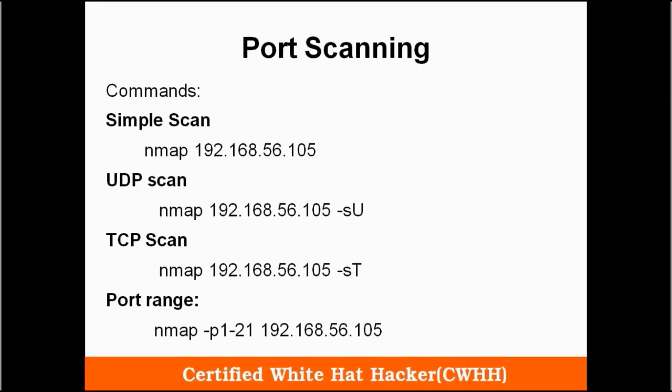So let's see some basic commands when it comes to port scanning. In order to run a simple scan, you just give nmap space the IP address of the target you want to scan. For a UDP scan, you give nmap space IP address space -sU, and for a TCP scan, nmap space IP address space -sT. And if you want only a certain port range to be scanned, then you give nmap space -p the starting port, hyphen, the ending port. So from 1 to 21, this is the command. So I give nmap that command and then the IP address.